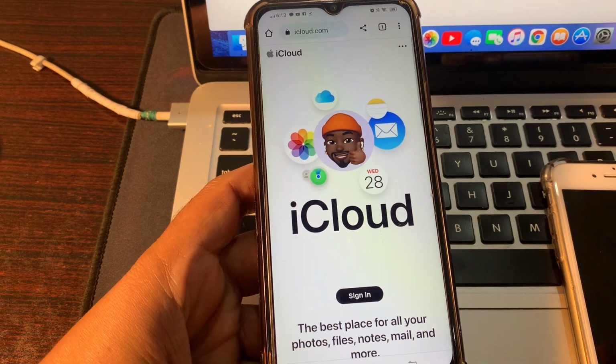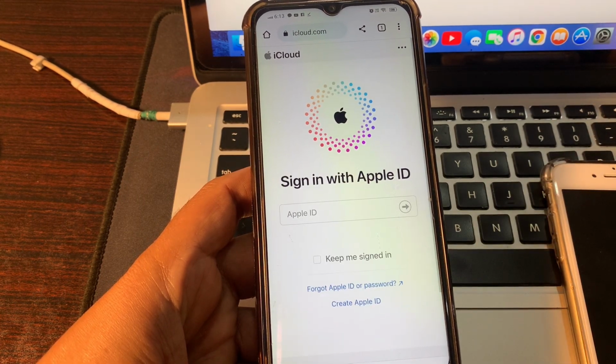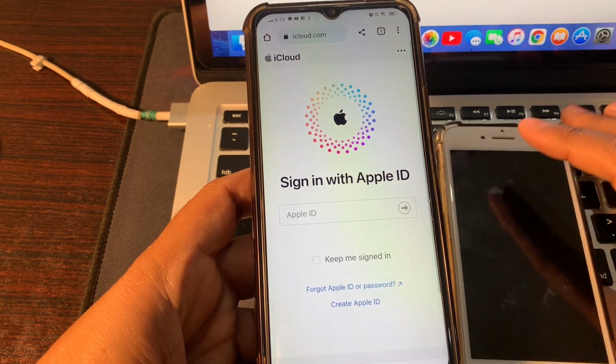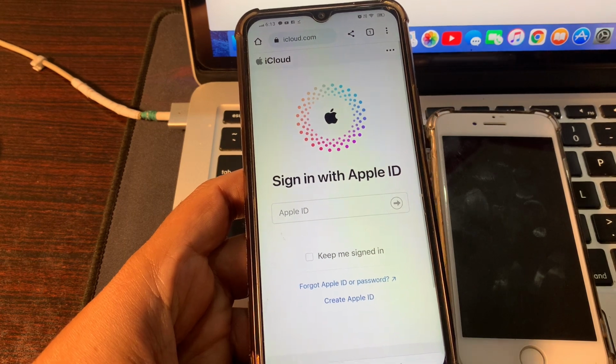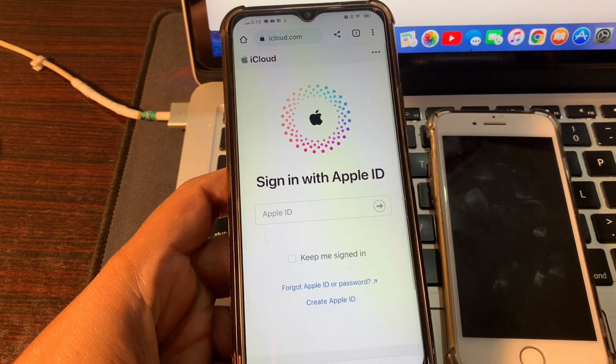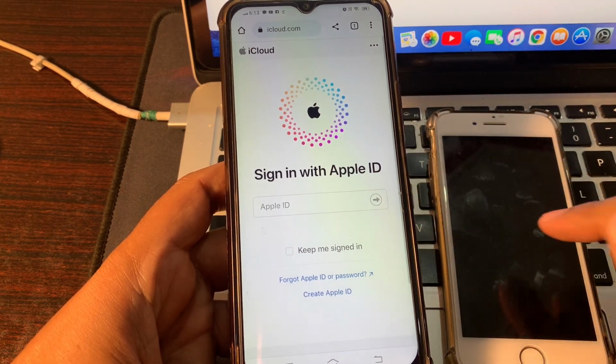It will show something like that. Click on sign in. Guys, please make sure that you have signed in with the same Apple ID that was signed in on the phone which has been stuck on iPhone unavailable. So I am signing in with the same Apple ID that was signed in on this phone.